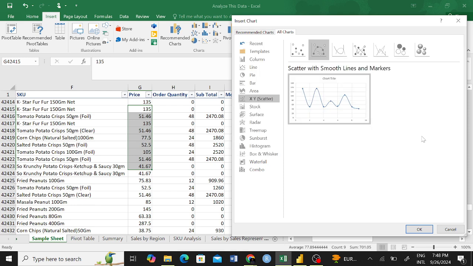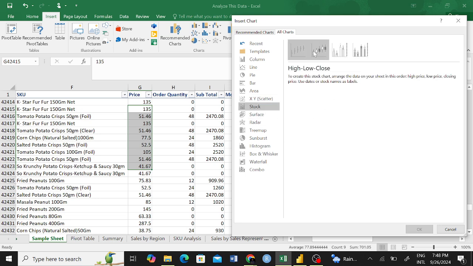You could have this scatter with smooth lines and markers. So this one can tell you the trend, right? If you have those data, this one doesn't have markers, straight lines and markers and everything else. Those are just different combinations. Then you have a stock chart, high, low, close. To create this stock chart, arrange data on your sheet in this order: high price, low price, closing price. Use dates or stock names as labels. So it looks more or less like a box plot, but it's not, of course.